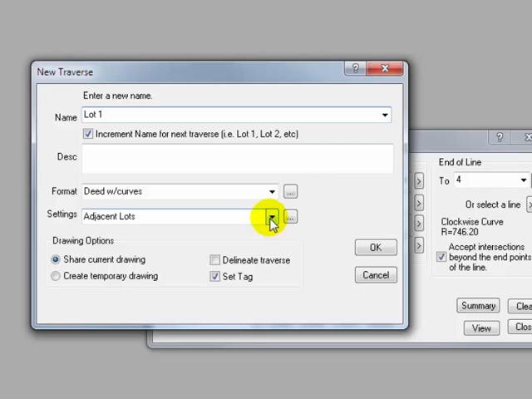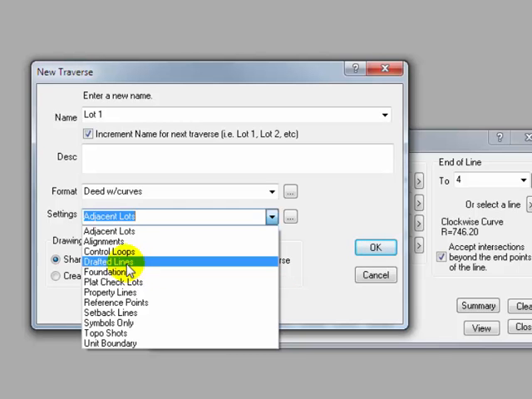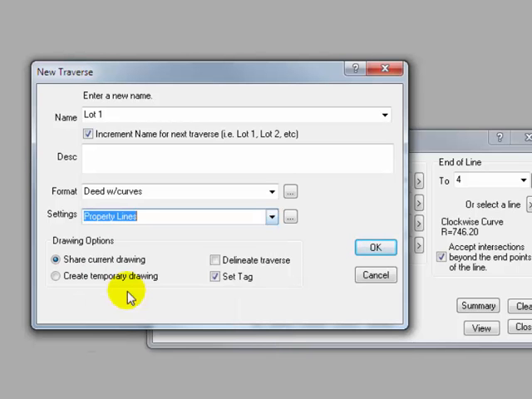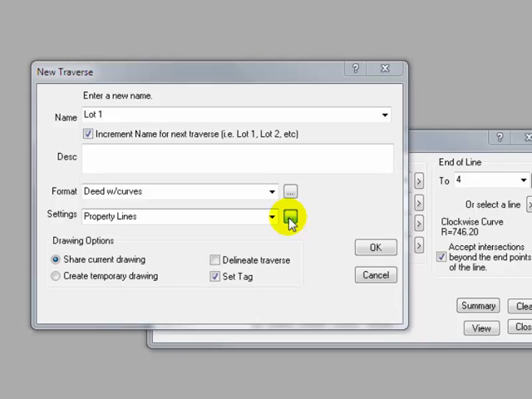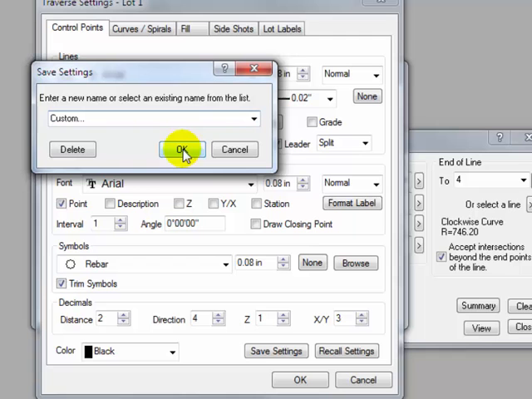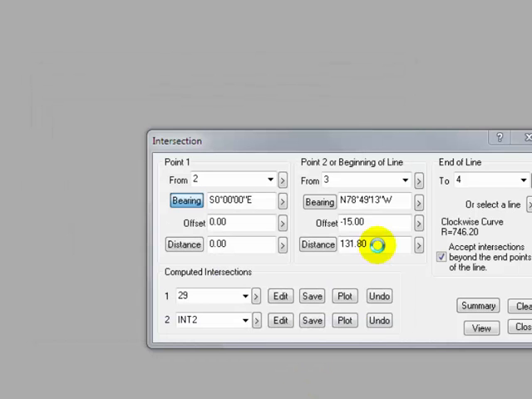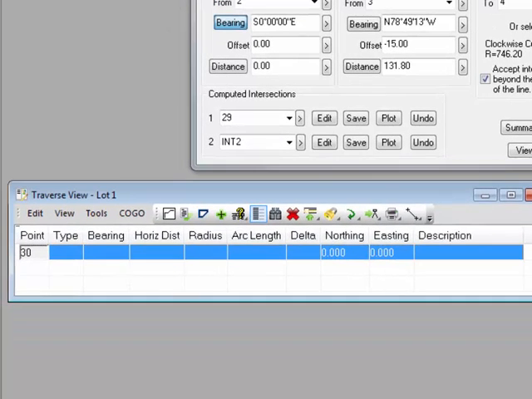We'll leave it Deed with Curves. And I wonder if we have one for lot lines here. Alignment control loops. Let's do property lines. Let's actually create a new setting in here. So I'm going to tell it same as property lines but without curve labels, and I'm going to call that lot lines. And we're going to OK that. So now I have a new one in there called lot lines, and I can recall that anytime with just the format that I want. Okay, let's scroll down. I guess this is probably about right here.